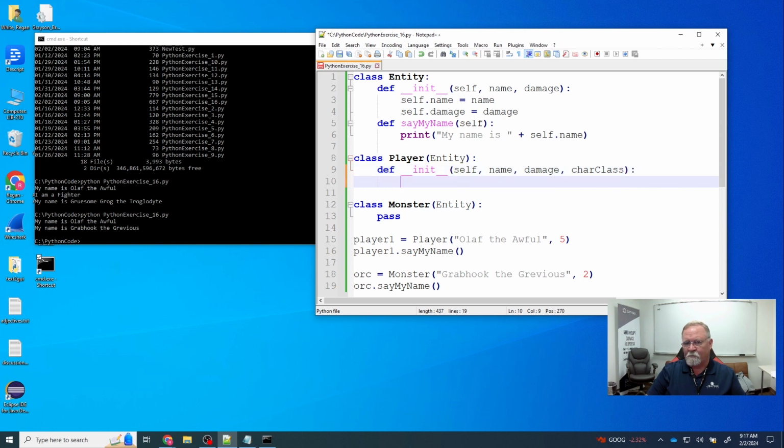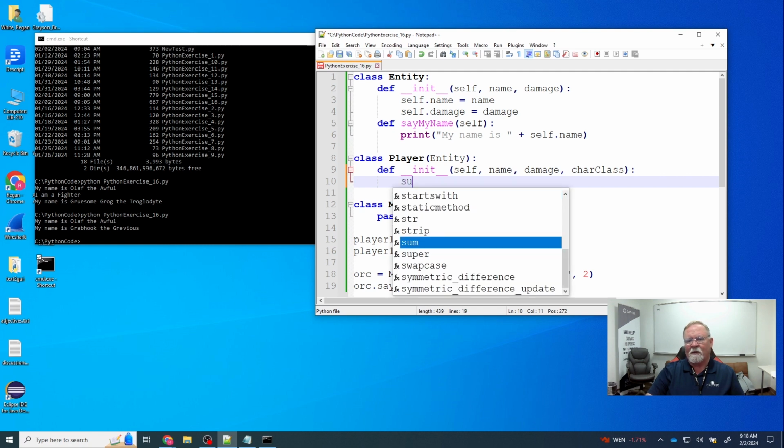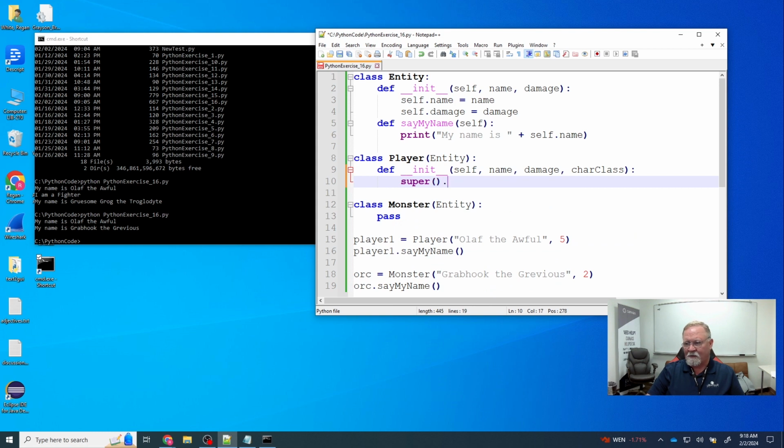Colon, drop down, parentheses. All right, now this is where it gets different. In order to keep the information from above, we need to use the super keyword here. And that lets us keep inheriting all the stuff from the entity class, even though we're adding a new init method. So we're going to use the super keyword, dot, and we're going to add init.